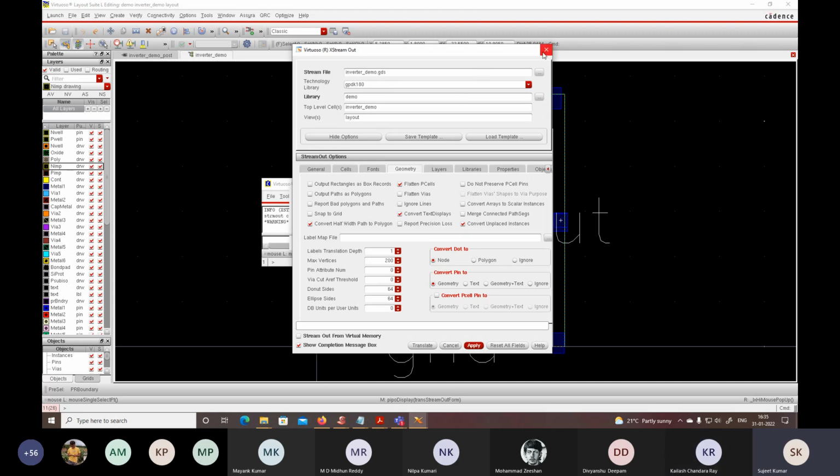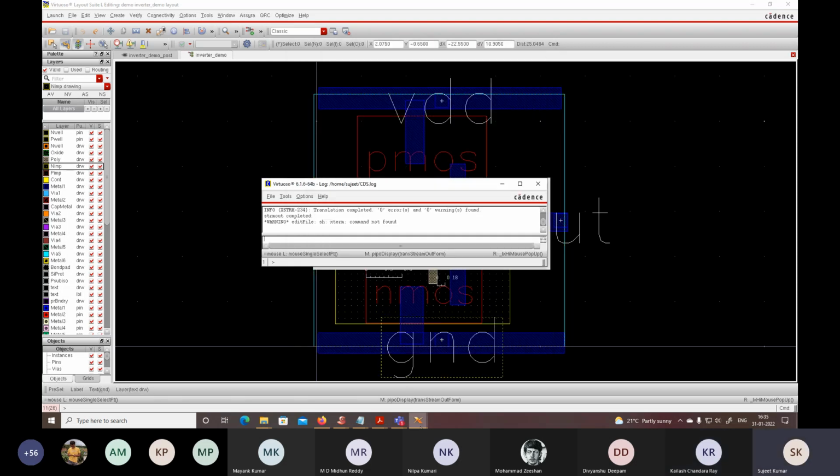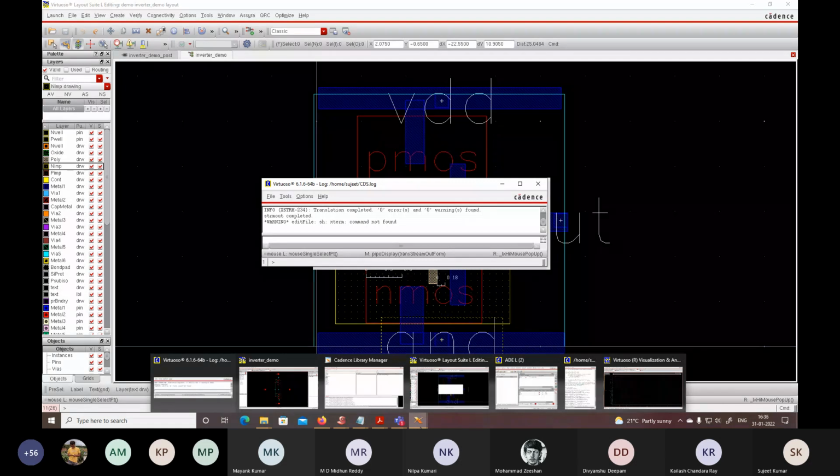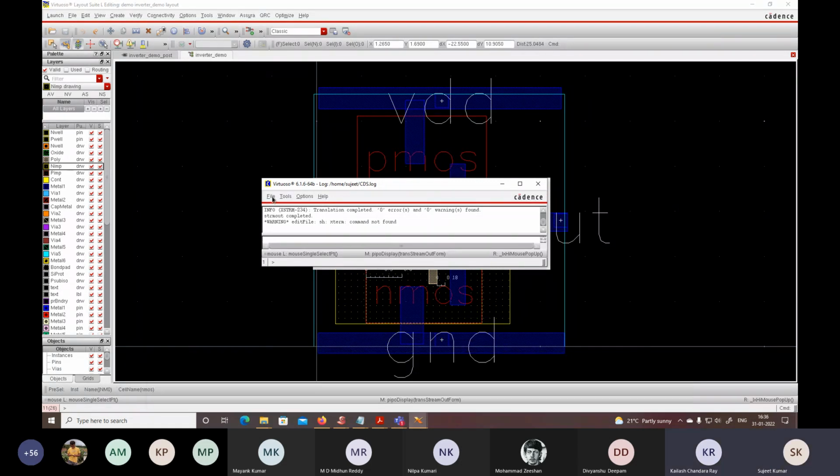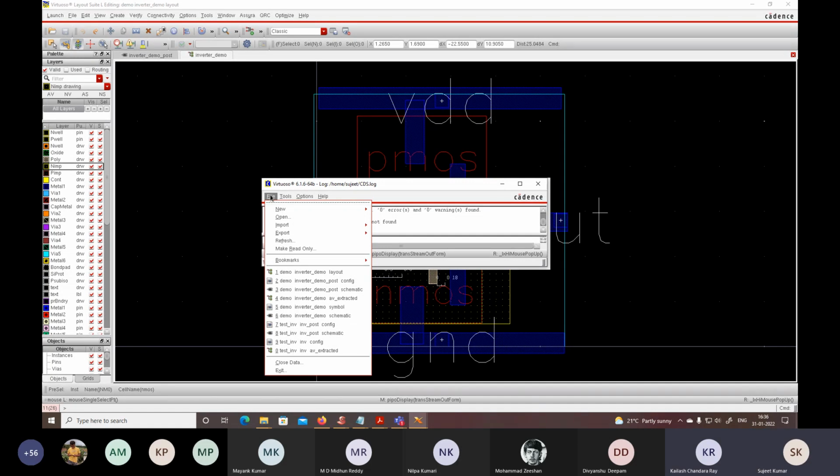So we can see inverter_demo.gds from here. You can close it, and again close the window. So shall I show, sir?